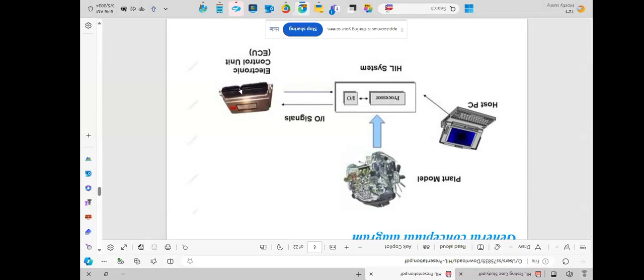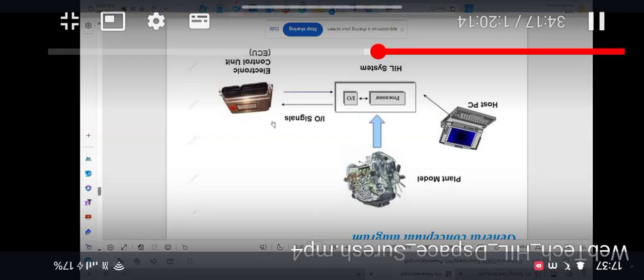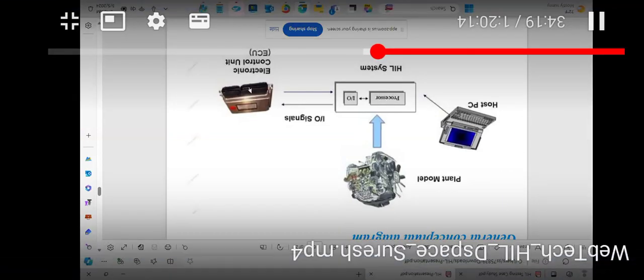To simulate the ECU, what it requires is the ECU. Actually, HIL automation is a real-time automation system, right? All the simulated inputs we get from the plant model, all the signals come to the electronic control unit. Clear?